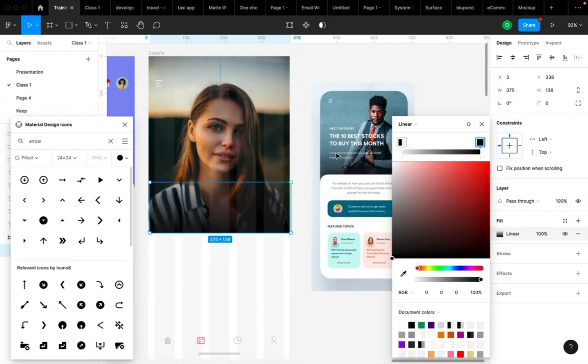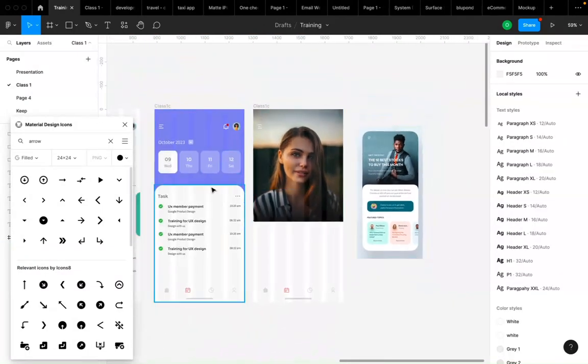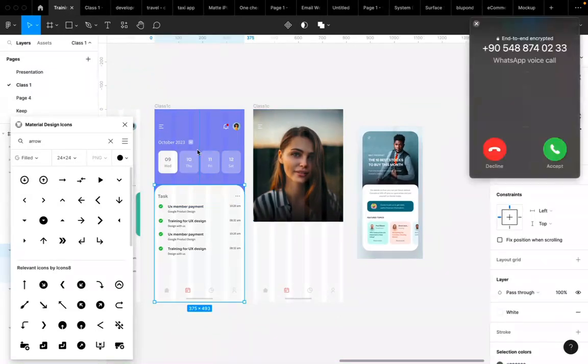So the next thing we have to do is draw another frame like this. So let's just copy this frame. No, let's draw another one.